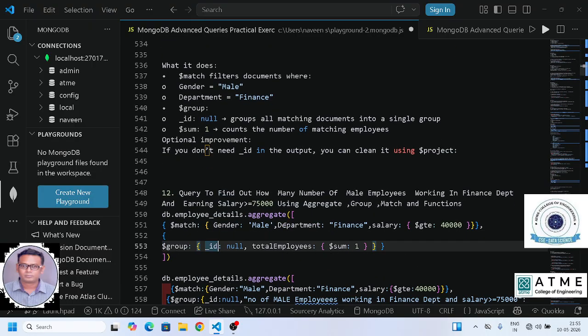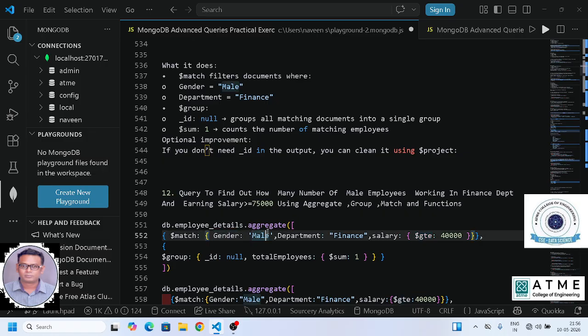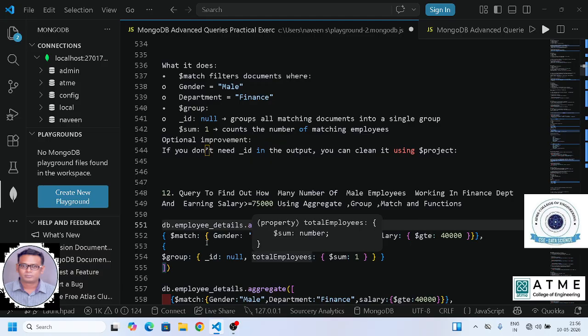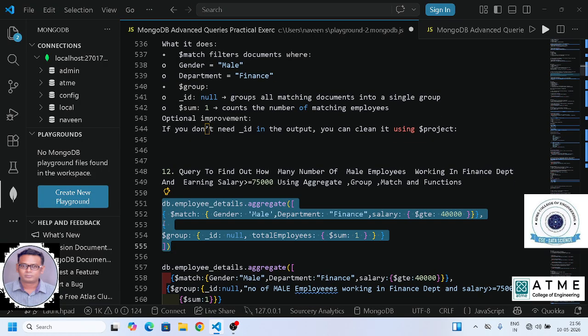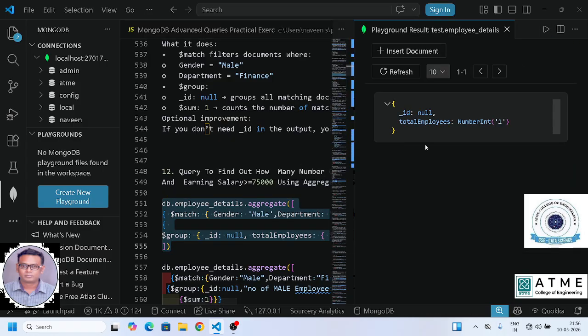So the next requirement is to change this one. I have added the comparison operator here. So match, I am providing gender is equal to male, department finance, and salary greater than or equal to 40,000. If this condition is satisfied, then it has to return the total male employees. Click on play button here. So you can see one is the result.